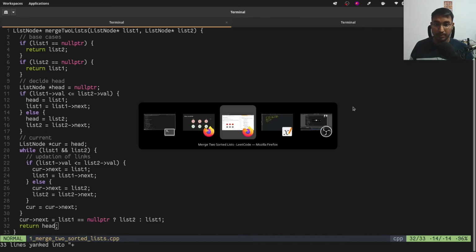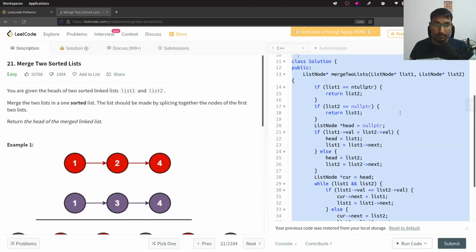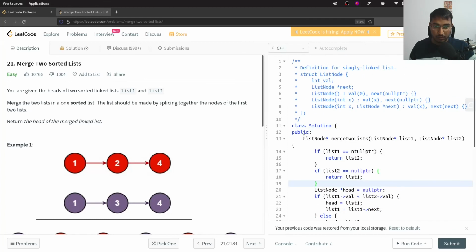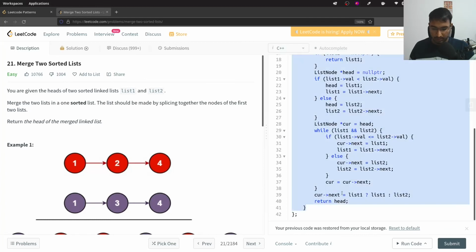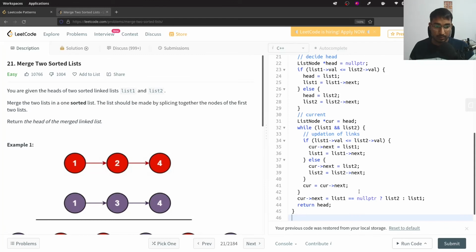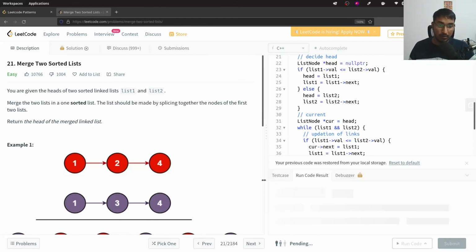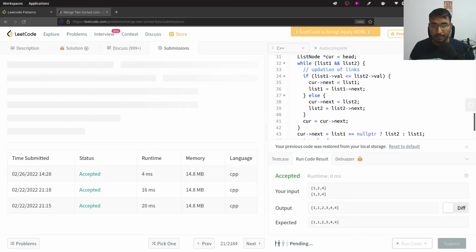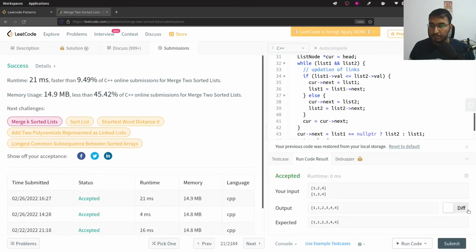Let's just copy it and try submitting it here. Just remove this function, copy ours. Let's see if it runs or if there are any errors. So it is running on the test case. Let us try to submit this. Yeah, so it is running fine.